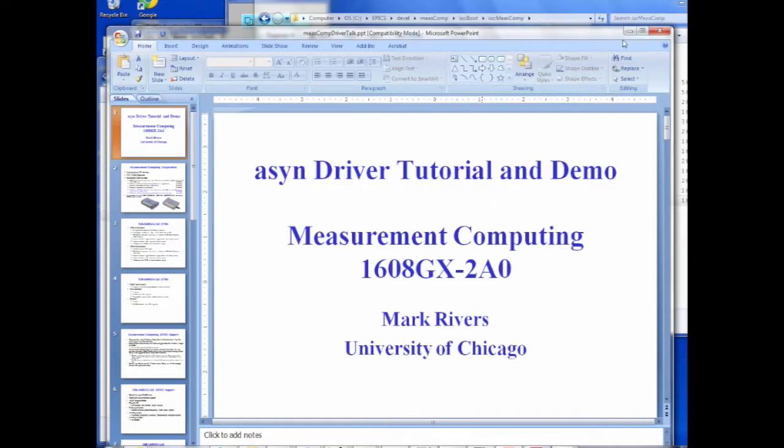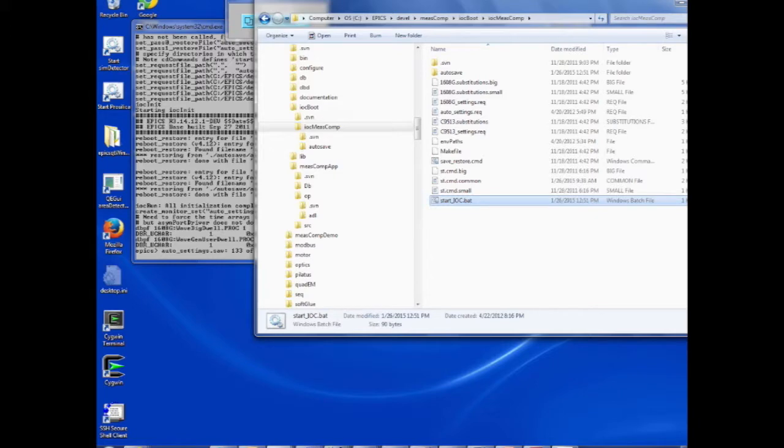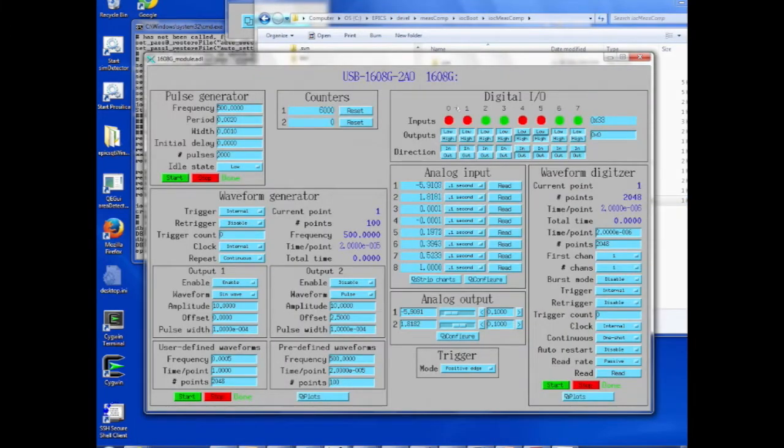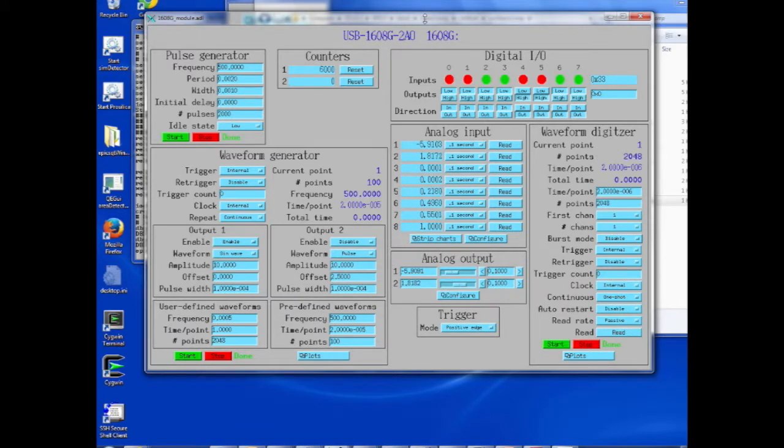And let me just, to start off, I can just show you this is the MEDM screen for the full-blown driver. So this is the end product of what we're trying to do. And you can see it's busy. There's a lot of features in this thing that are being controlled by this driver.